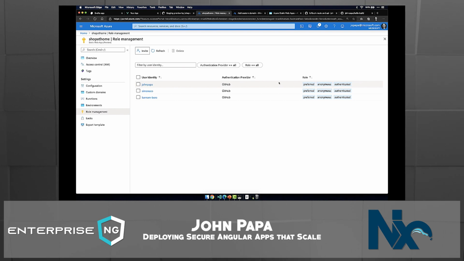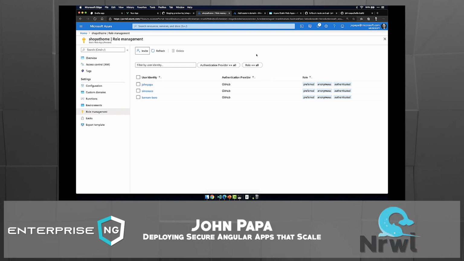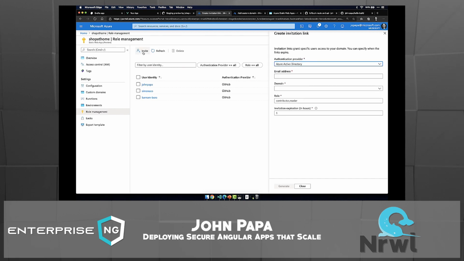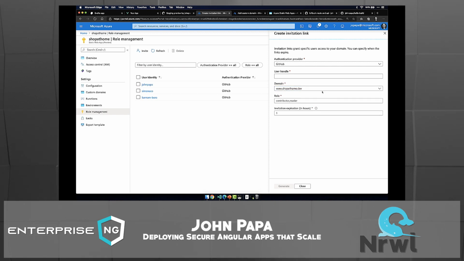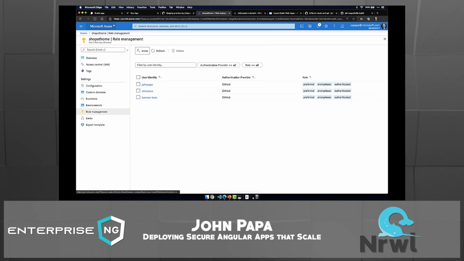So that will allow me to do all the things inside my application once I'm logged in, as opposed to someone who's just authenticated. Now the way you add people is to click Invite, and you choose the provider, and then you select their user handle, and then you select the domain that they have access to. Could be your production or it could be your staging site. You add the role right here and then give the invitation expiration in hours. Then you can generate that invitation and send that to your user.